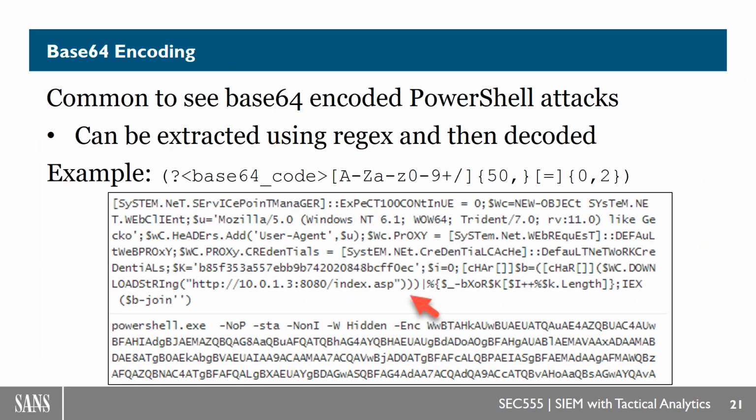Base64, hey, we have a SIEM. We can do regex checks. Now, the regex on the screen I use to find base64 encoding. It is not a perfect regex. I'm just going to be clear cut. It is not a perfect regex pattern, but it's good enough.